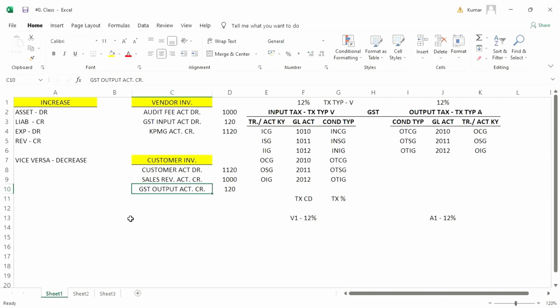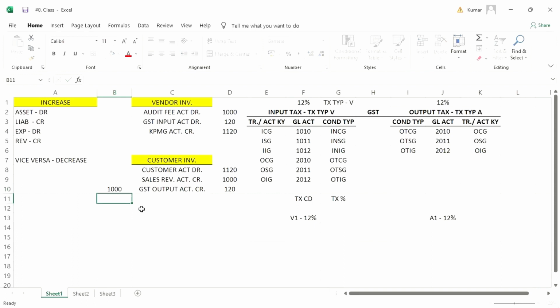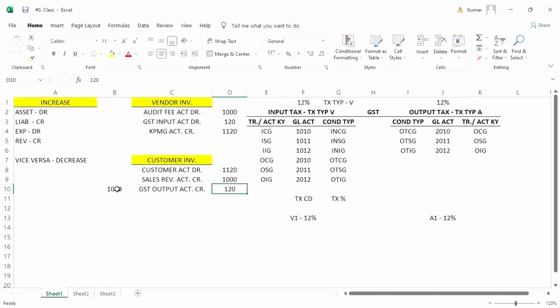Liability increased. So this is our liability, and it is getting increased. Till now I have output tax, a total of 1,000. Whatever we are collecting from the customer, we are not keeping in our own pocket. You have to pay it to the tax department. This is why it is our liability. I already have 1,000 worth of liability in my GL account. An additional 120 is going to be added.